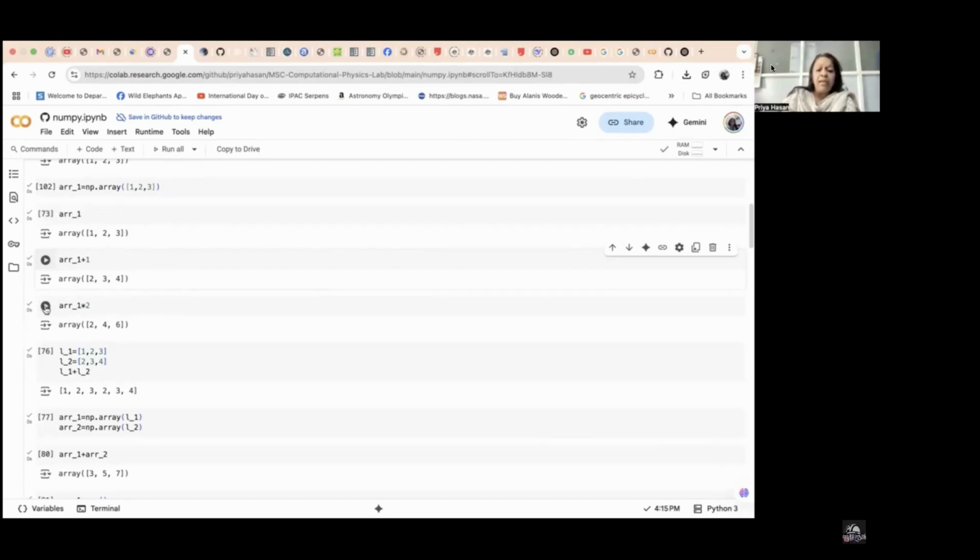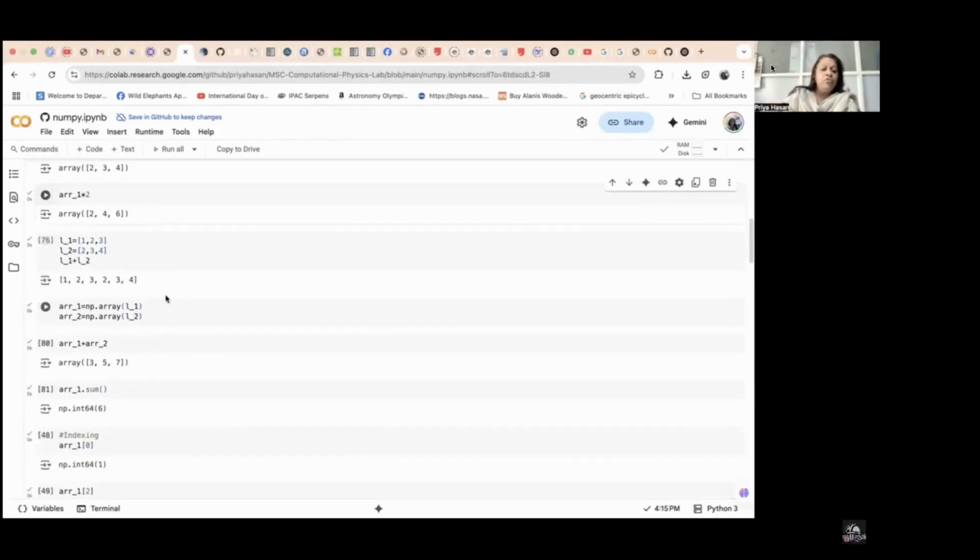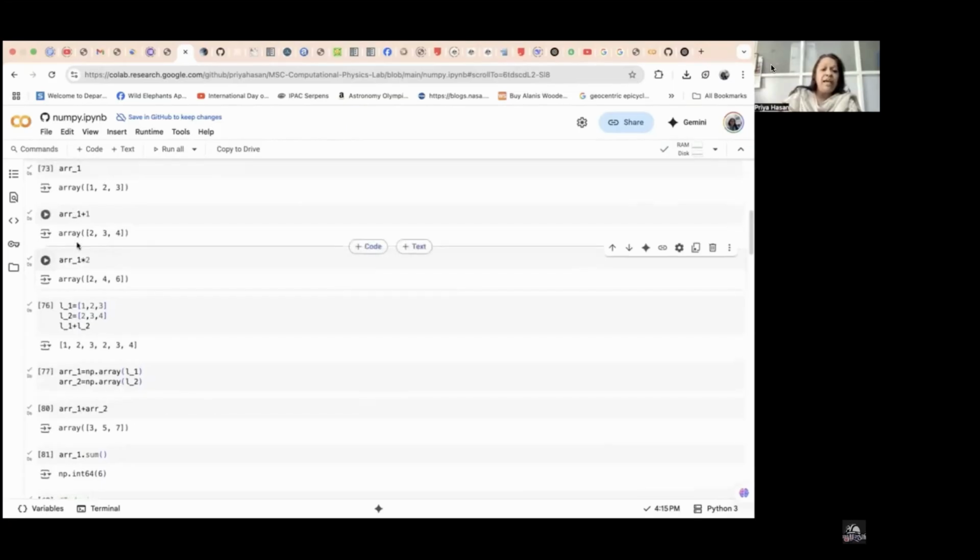If I say multiply by 2, then what does it do? It takes 2, 3, 4 and multiplies each element by 2, giving me 4, 6, 8, right? And for array 1, it's giving me 2, 4, 6, because it's multiplied each element by 2.